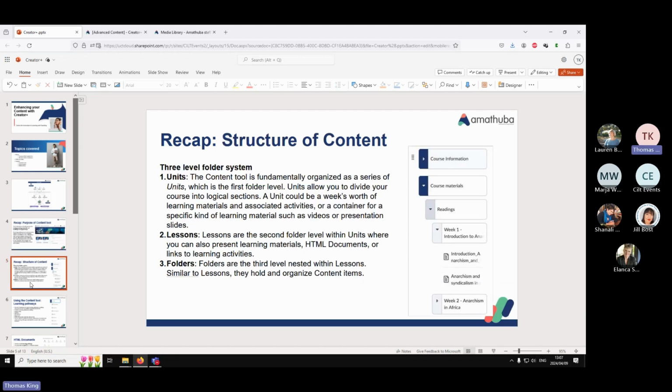And then just very quickly on structure, content, as I'm sure you all know, has a 3-level structure. You have your dark blue units, which are your fundamental organizing. I like to think of them as your old-fashioned flip chart folders. These are your big, top-level flip chart folders in which you can have lessons, which are just subfolders. So your units are your top-level folder, lessons are your subfolders, and folders are your subfolders.